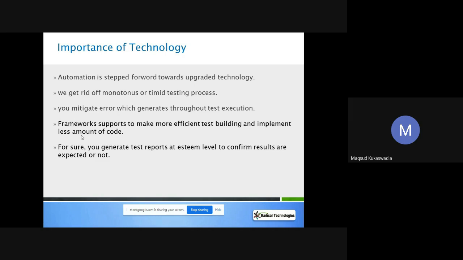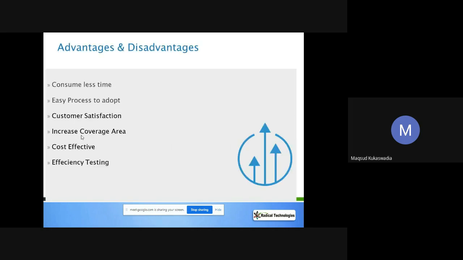And in manual testing, we generate the report manually, while in the new technology, we generate the test report automatically, and it confirms whether the test cases which we have written are following the expected result or not. So these are the importance of technology and the advantages and disadvantages of automation. I have not covered disadvantages here because, okay, 10 years is fixed for automation. Now new improvements are coming out in the market.